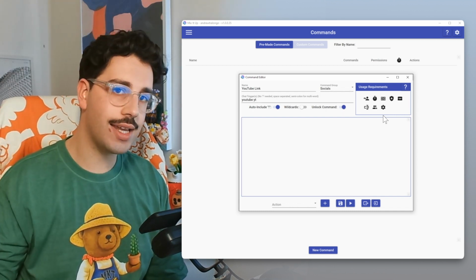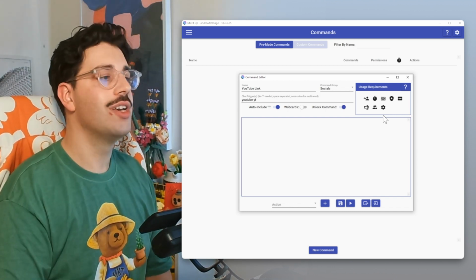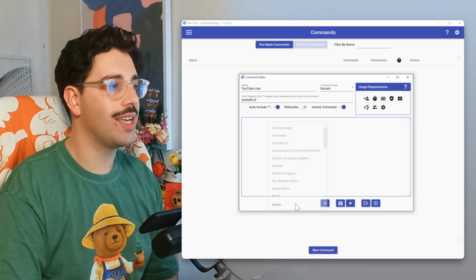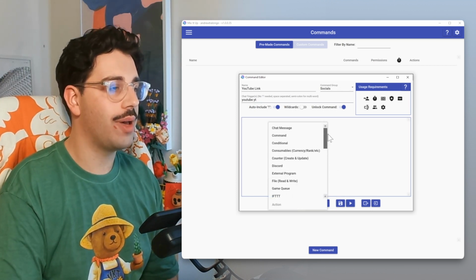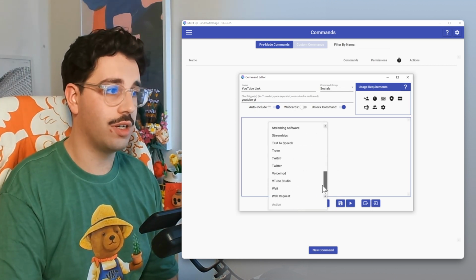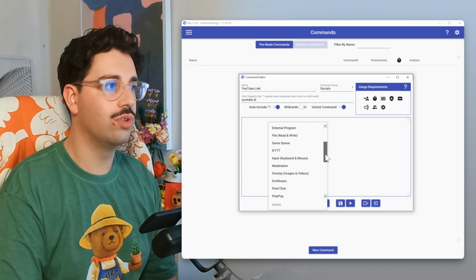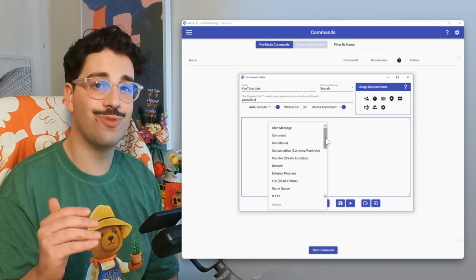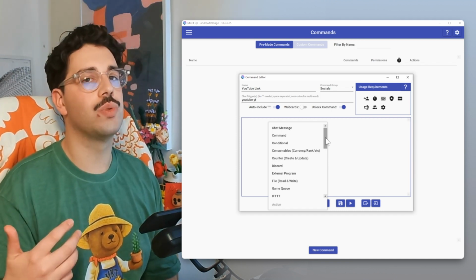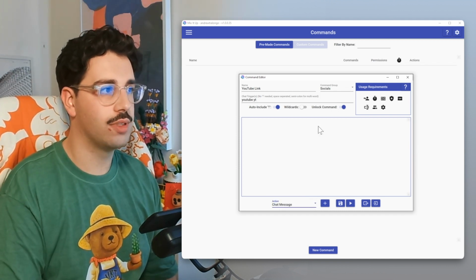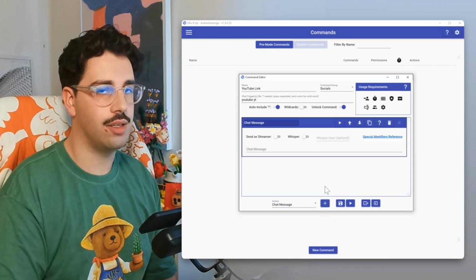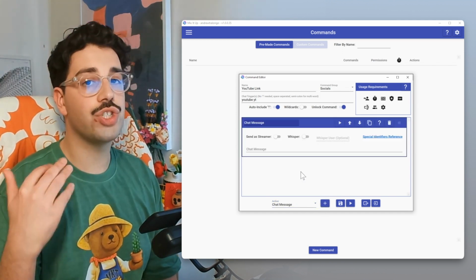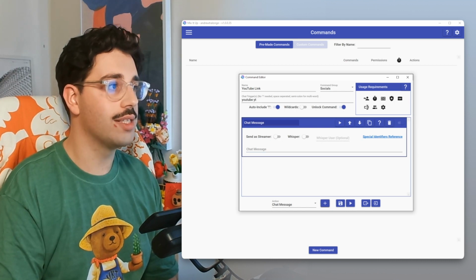But now to get to the fun stuff is all the actions. So hitting the action drop down here, this is where you can see that Mix It Up has a whole bunch of functions and features for you to use. This is a big list, so I'm only going to show you a handful to start off with. And the first one is a chat message, which, self-explanatory, is sending a chat message in your chat. So within the chat message settings, we can use the toggle as send as streamer.